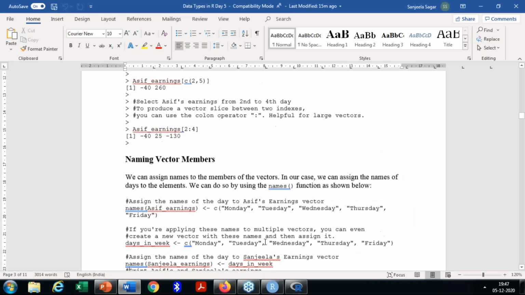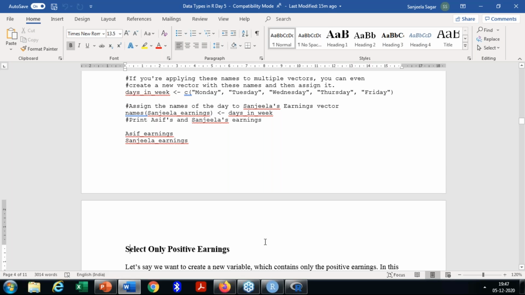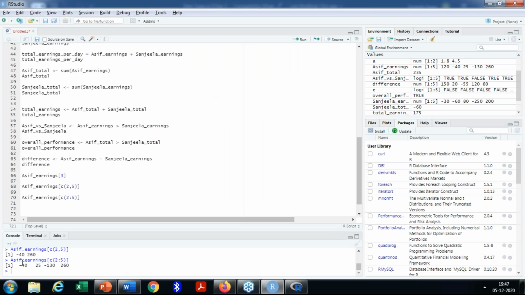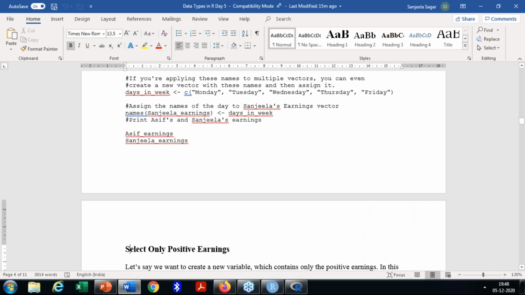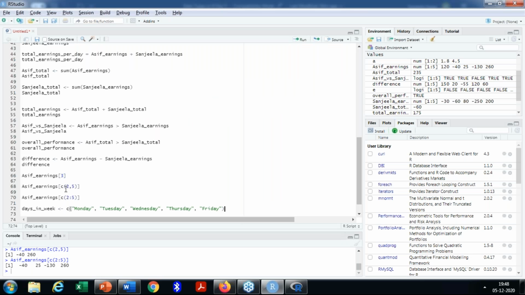Then next is how we can give names to the vectors. Can you see here in this earnings, when we printed my earnings, it was giving just the bare values. What if we want it to show Monday, Tuesday, Wednesday, Thursday and Friday, proper column names and all that? For that we can give these vectors names. So you can see here, first I need to create a vector called days in week.